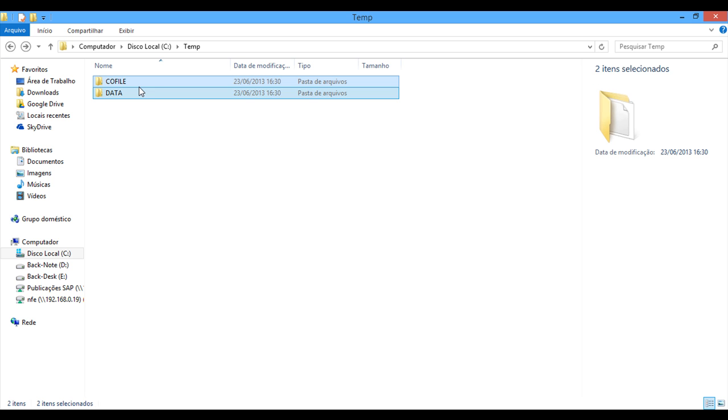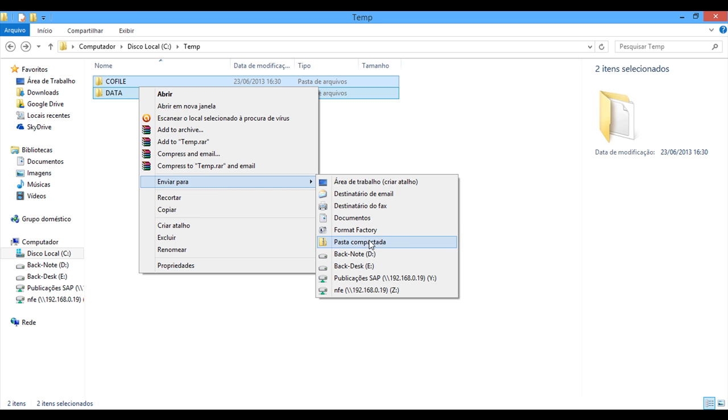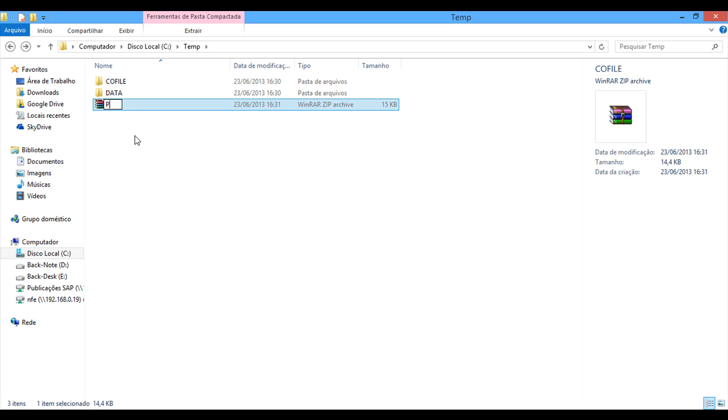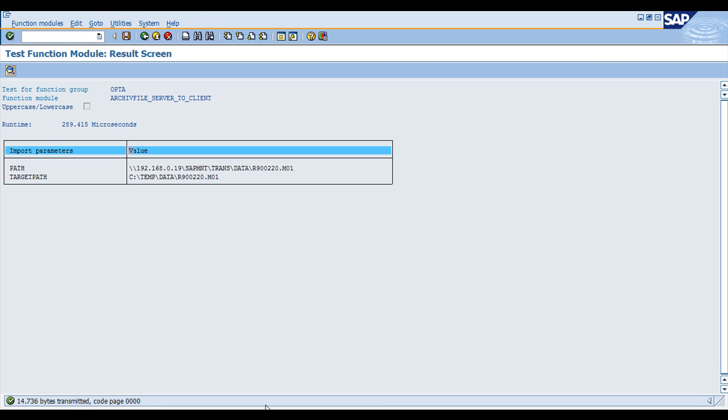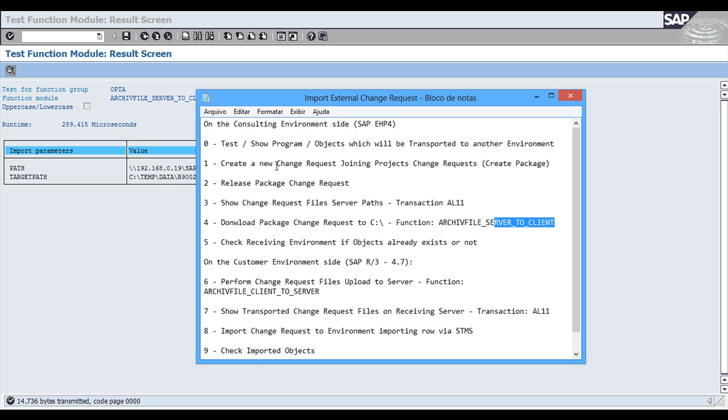So what I have to do over here is generate a package zip file and send it to my customer. Okay, that's the idea. Send it through email and so on. From the point of view of the consulting environment side, that's everything done. Okay, no more. There is nothing else to be done over here.